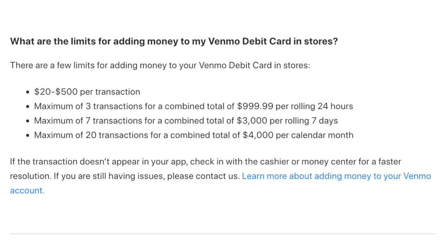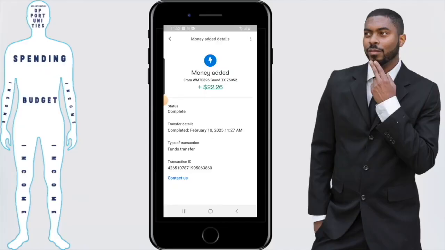In terms of transactions in general, you can deposit between $20 and $500 per transaction. There's a maximum of 3 transactions for a combined total of $999.99 per rolling 24 hours, a maximum of 7 transactions for a combined total of $3,000 per rolling 7 days, and a maximum of 20 transactions for a combined total of $4,000 per calendar month. This article that's been provided by Venmo will also be linked in the description. With that being said, that covers all you need to know about how to deposit cash into your Venmo account.